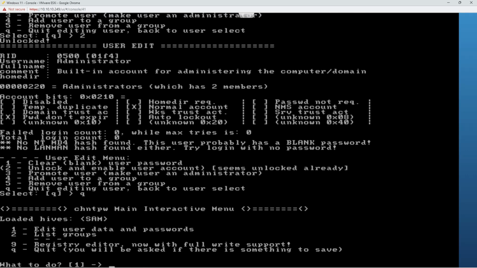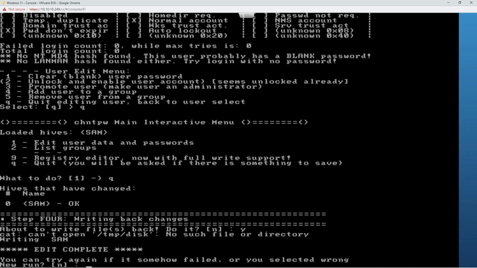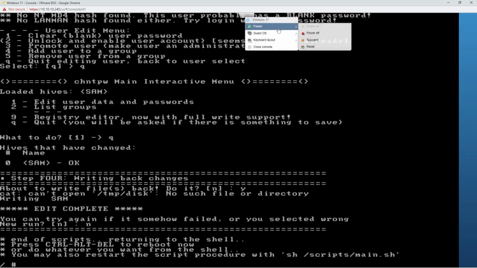And then we're gonna go ahead and type Q to quit, we're done. And we will go ahead and type in Q, press enter, and then we're gonna press Y here to write the changes. And now we're going to go ahead and press N and hit enter. And that is everything. We can go ahead and press Control Alt Delete to reboot. And the password will be reset.